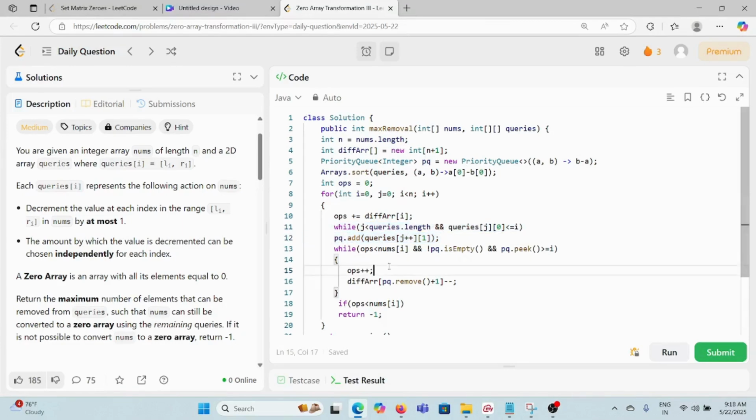Now in the second while loop, what we are doing is, till the time our operation count is less than nums[i], because we have to do up to nums[i] operations, right? And till the time the priority queue is not empty. And see here, the priority queue top, because this is a max heap, the top of it should be greater than or equal to i, so then only it would be a valid range. So what we are doing, we are increasing the number of operations. And see here, this is an important thing.